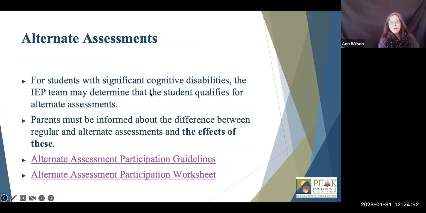As I mentioned, alternate assessments are for students with significant cognitive disabilities. The IEP team may determine that the student qualifies for alternate assessments. And there is a requirement that parents be informed about the difference between regular and alternate assessments and the effect of these, including if taking alternate assessments affects the student's graduation. Sometimes when these decisions are made, that might seem far off, but make sure you're thinking about the long-term effects of these, not just taking the exam this year.